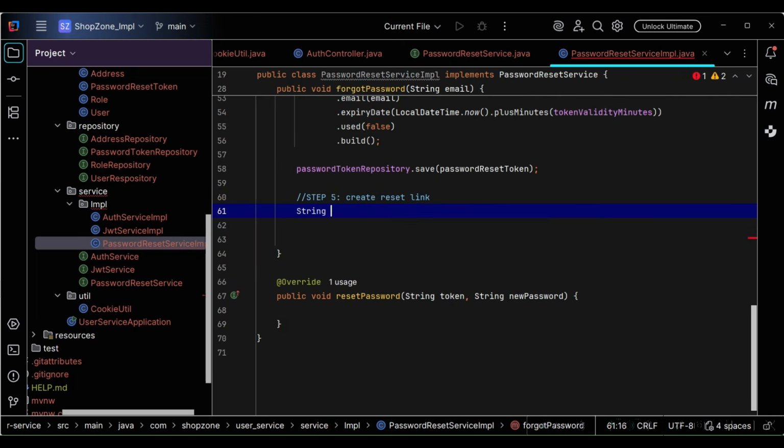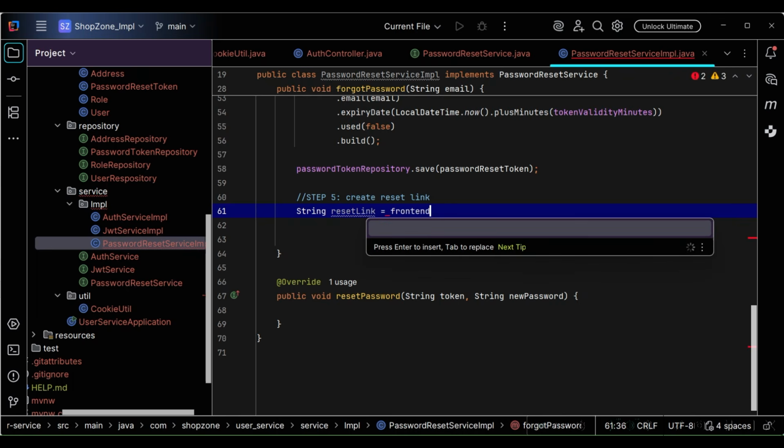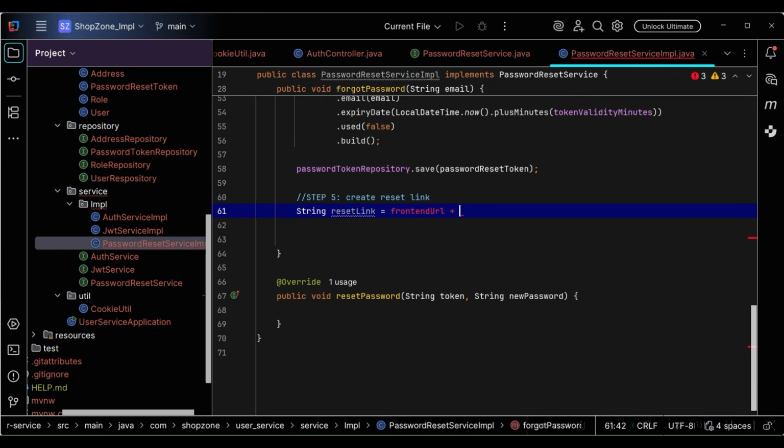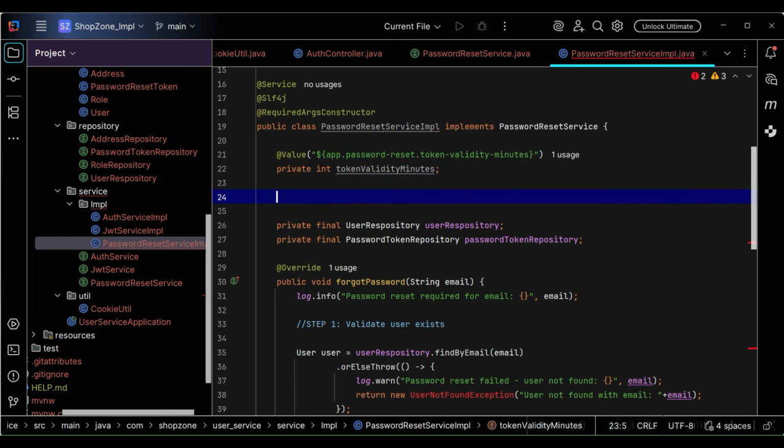So a string reset link. It should be what? Front end URL. And then our URL pattern, reset password, and we'll pass the token. Fine. And for this we'll create a variable, and we'll pass it by using the properties files.